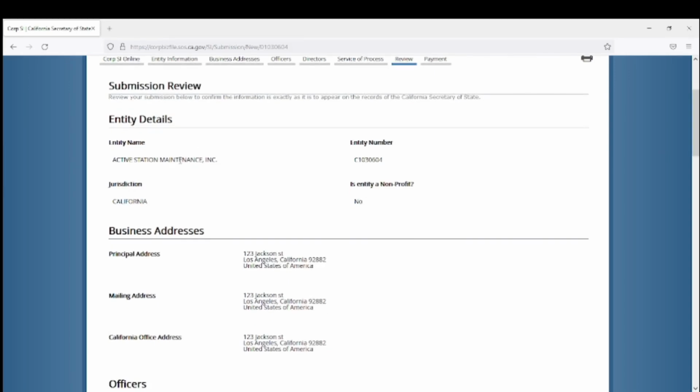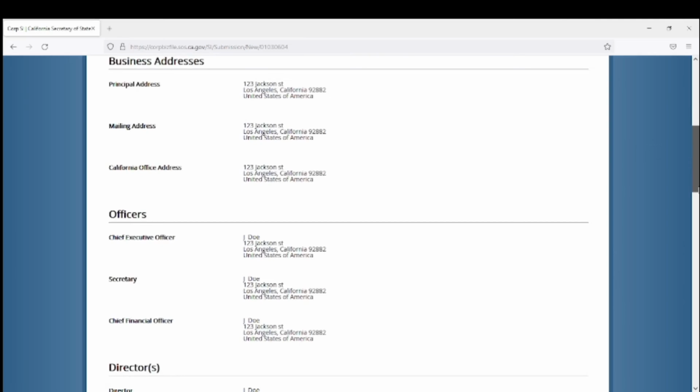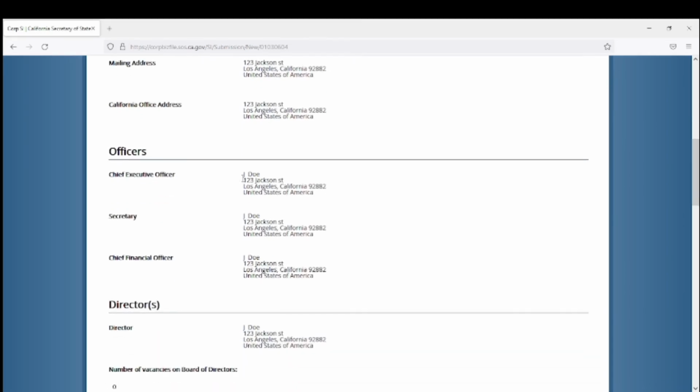your entity name. It won't be this action station. It'll be your actual entity name or corporation name listed there. It'll have the entity number again. It's not a nonprofit. This is a for-profit corporation, C corporation, jurisdictions in California. Has all the business addresses listed there. The officers. You see that first initial last name? That is how you want to get this done.